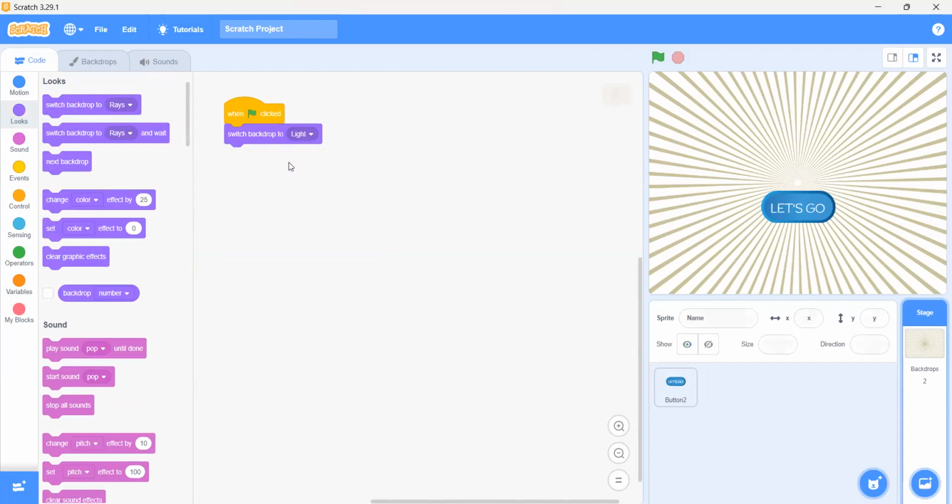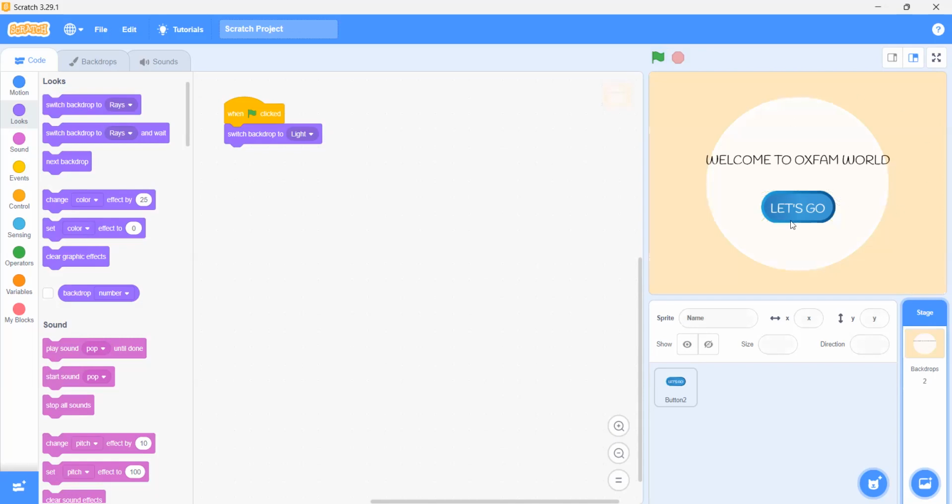Do you both have any confusion or question till yet? No. Okay. Now when we click on the green flag, the backdrop will automatically switch to the welcome to Oxfam World one.